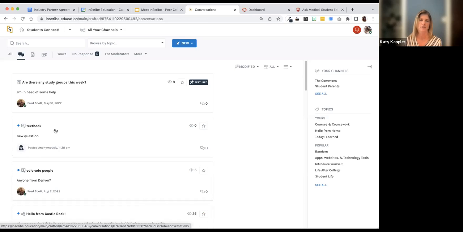I should say the anonymous piece only applies to the other students in the community. If you do have a moderator in the space, they can see who that person is. So not having full anonymity in the community also reinforces good behavior and positive participation.